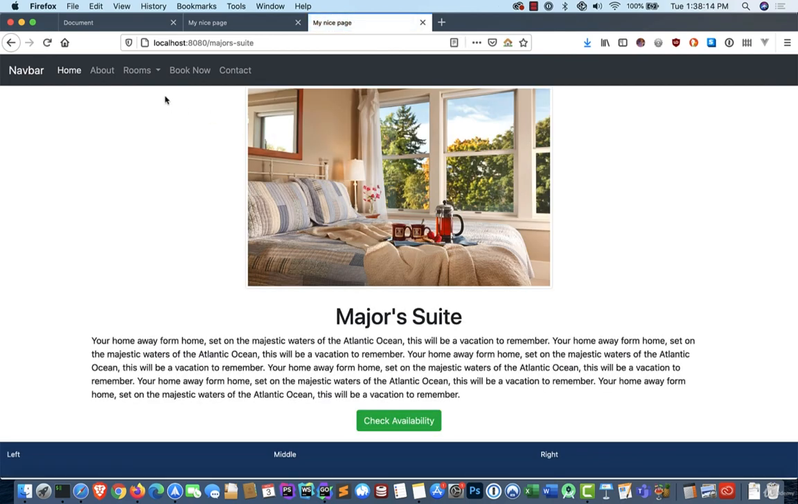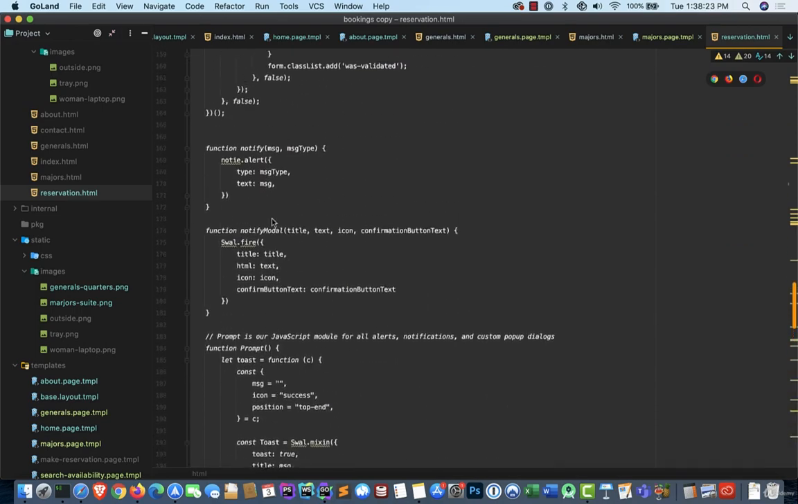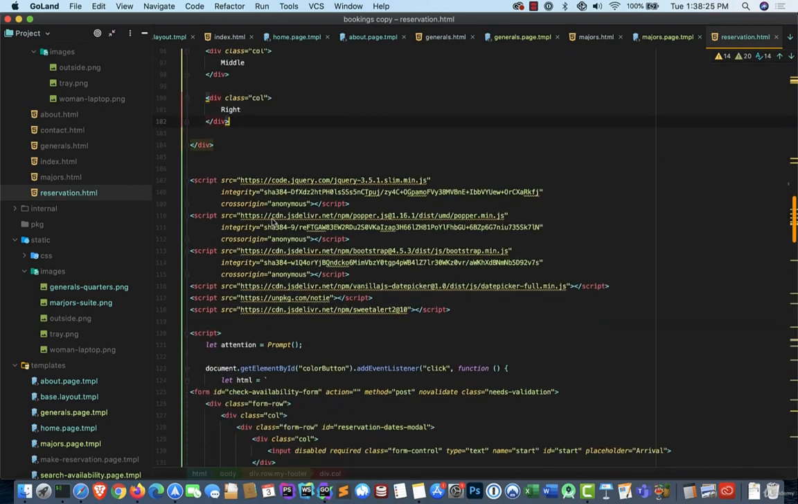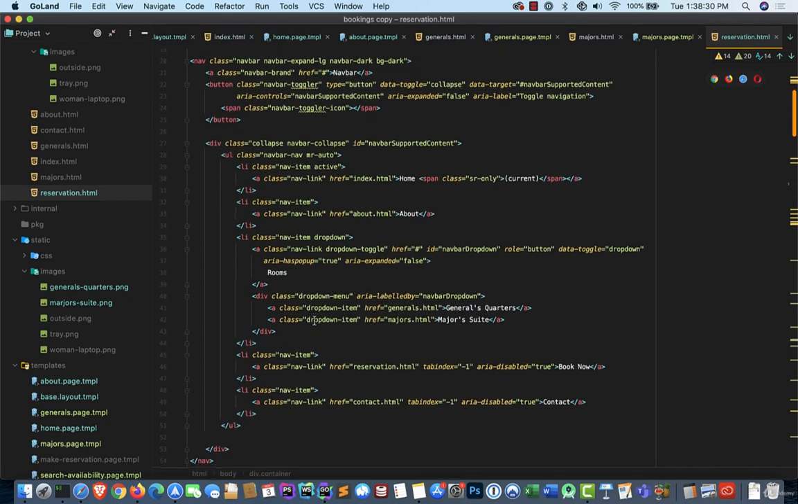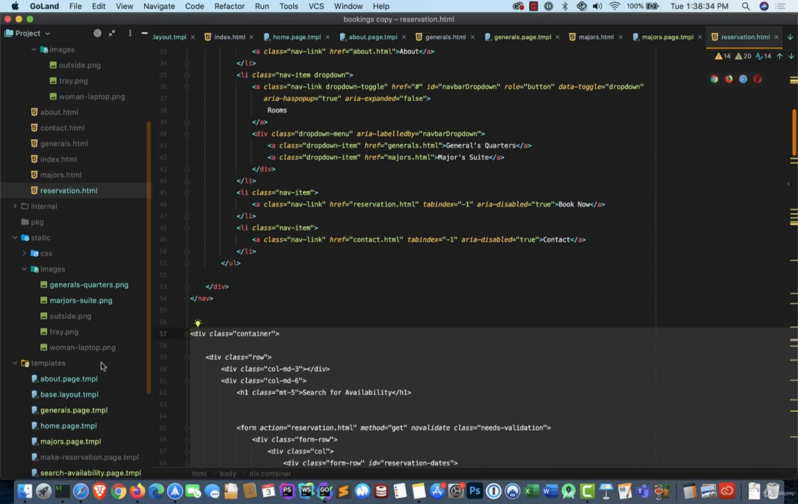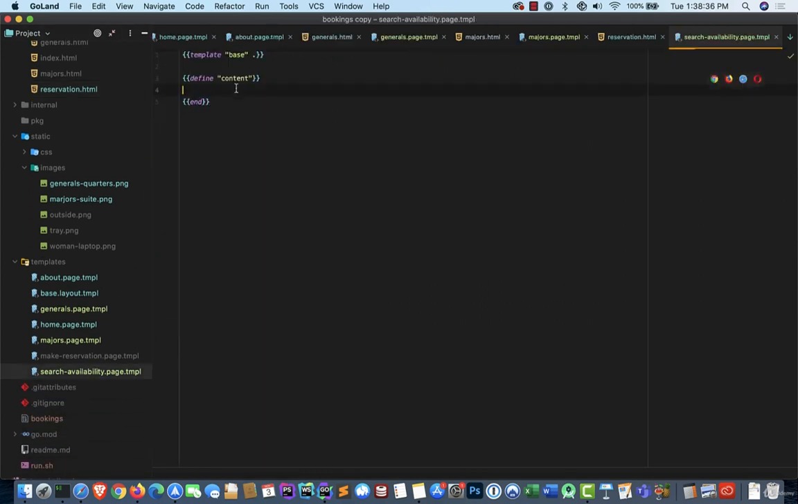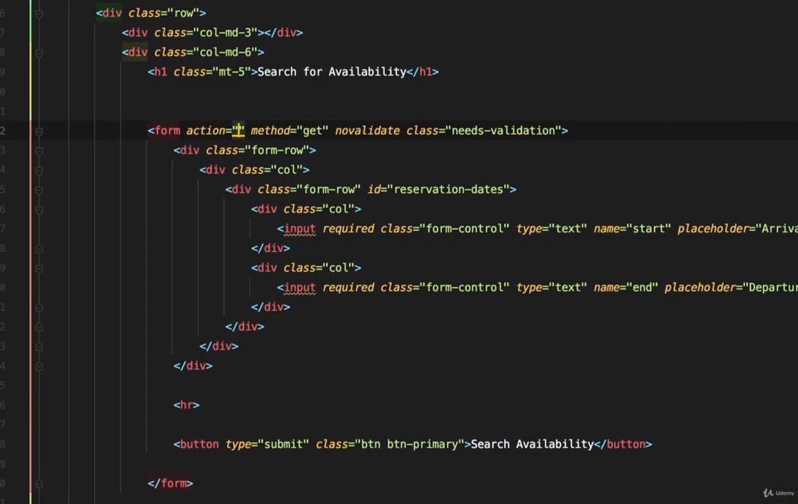Perfect. Okay, next we have Book Now, which is search availability. So we got to get the search availability part, which I believe we called reservation.html. We did. So get everything not including the footer and not including the nav. So copy that. Paste that into search availability right in the content block. Save that. Do I need to fix any path names? The action I'll leave empty. Don't need that right now. And I should be able to reload that.